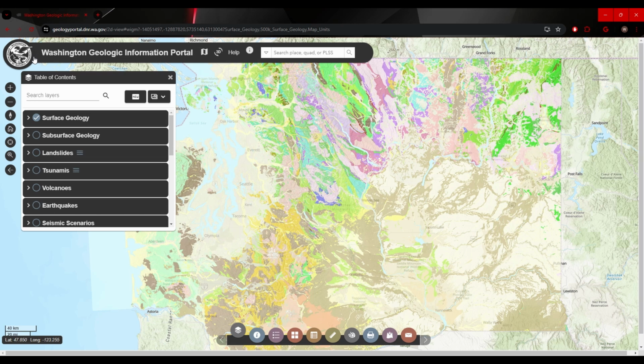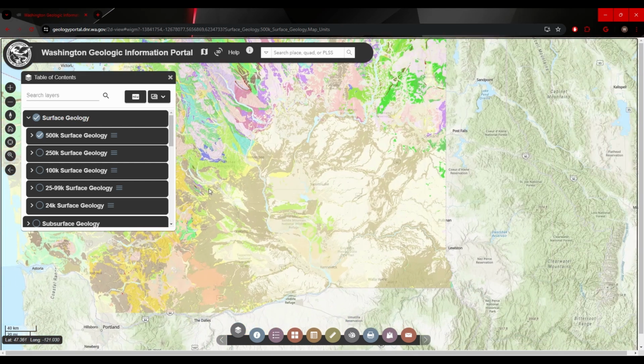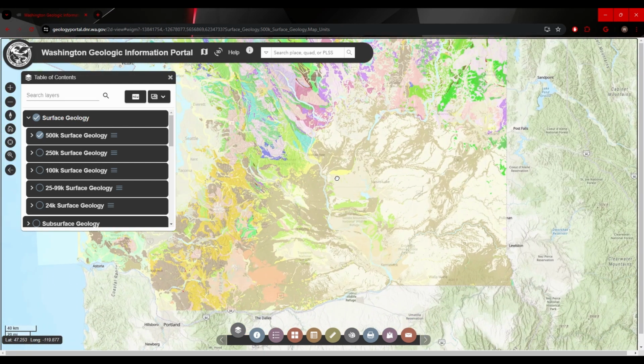They may, however, be set up quite differently. This Washington Geologic Information Portal is set up quite nicely. So here I have it checked on surface geology, we can then change the scale. Right now it's small scale, so if you remember, this is showing you a lot of information over the state. However, things are going to be lumped.